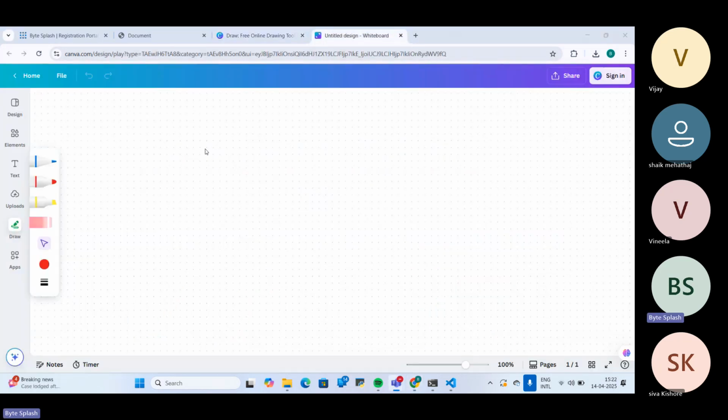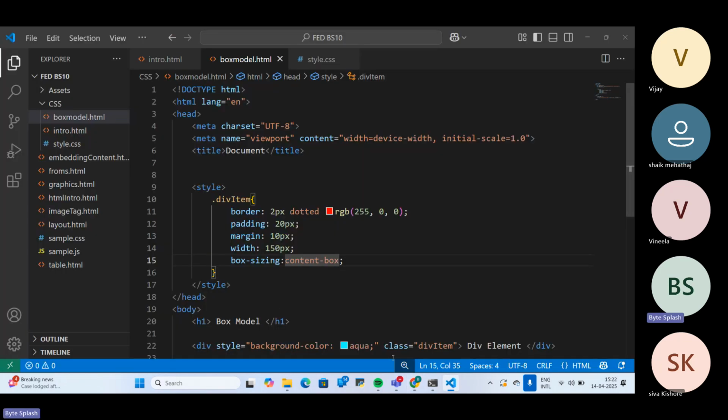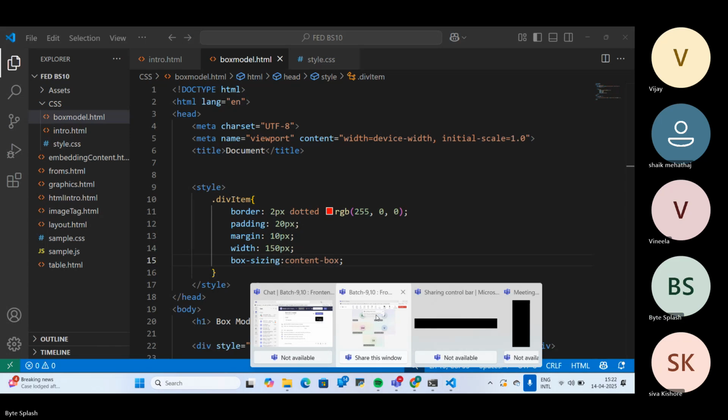Okay, so no issue. So that particular width becomes 160 pixels whenever you are using content box. Clear till this point? Any doubts?